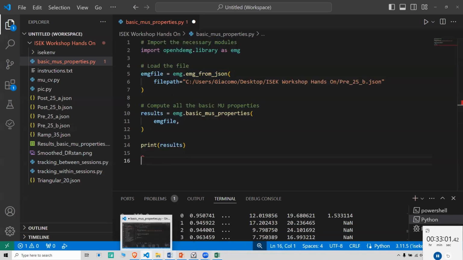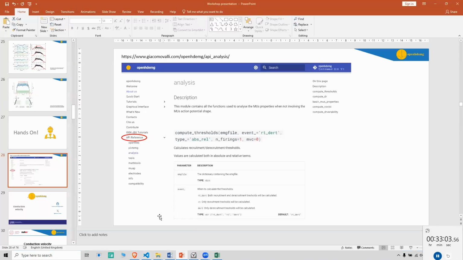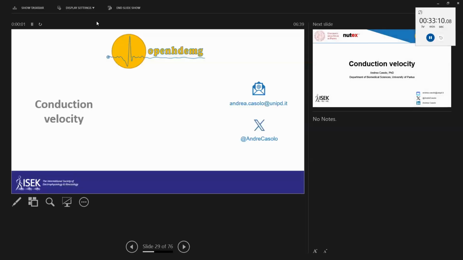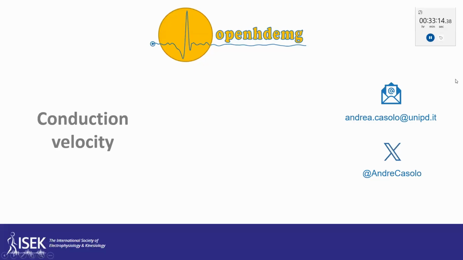So we now continue with the presentation. We go to some topics that are definitely more interesting and challenging. So I leave the stage to Andrea. And we talk about conduction velocity.